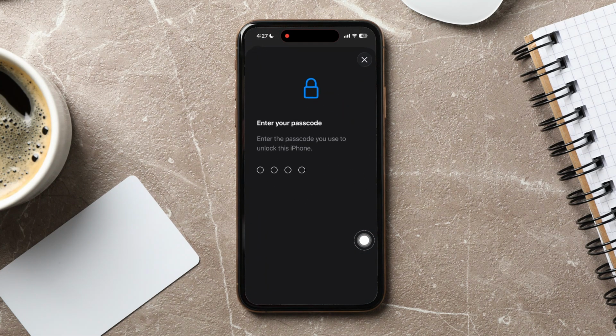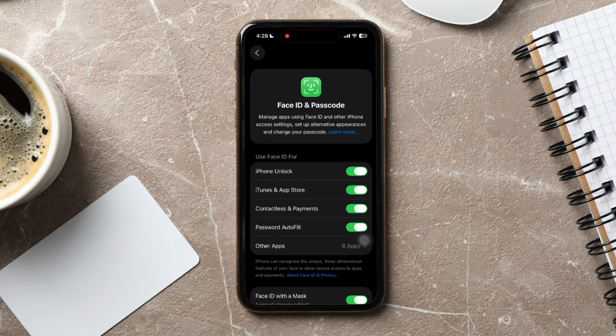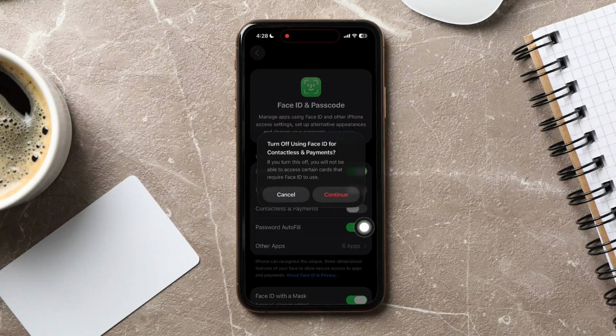You will then be prompted to enter your passcode to access these settings. Here, you can manage exactly where your biometric data is used. Under the Use Face ID for section, tap the toggle switches for iTunes and App Store to turn it off. Also, turn off the switch for the contactless and payment option.